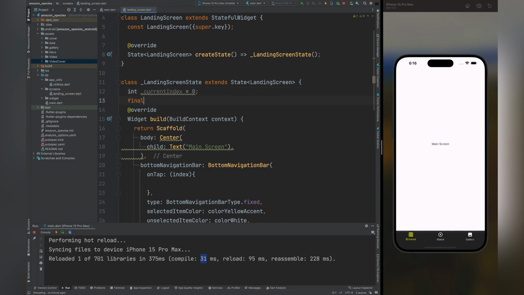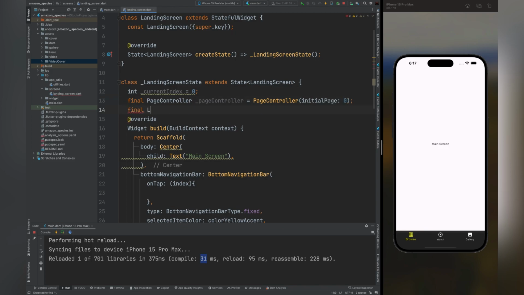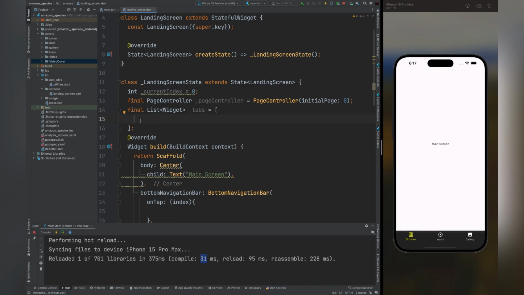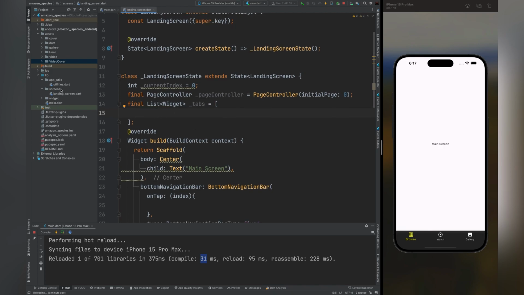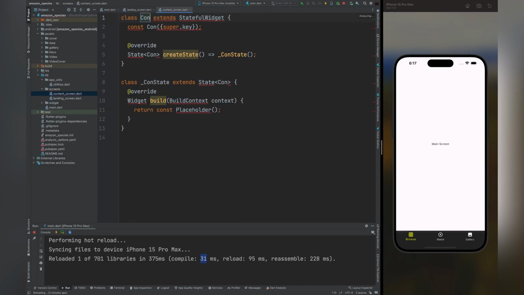First of all, we will create a variable of current index and set the value equal to 0. After that, we will create a variable of page controller that will be helpful for us to navigate between the tabs. Thirdly, we need a list of widgets that we will use to navigate between all the three tabs. So let's create three new screens, new widgets.